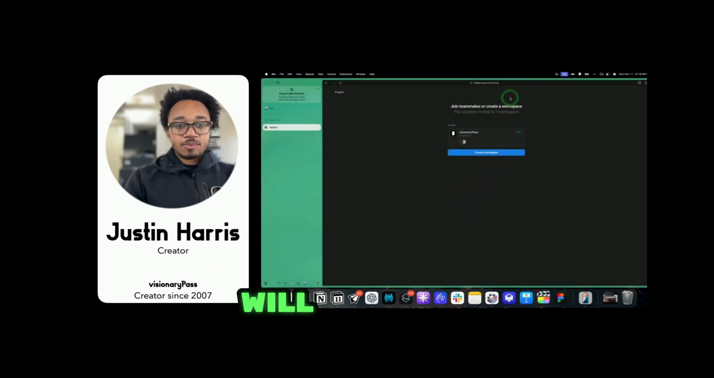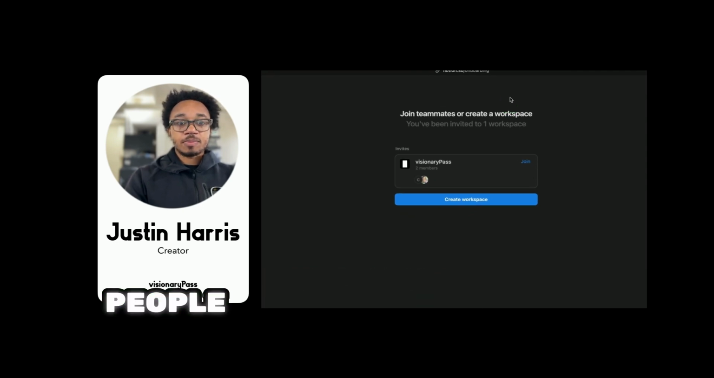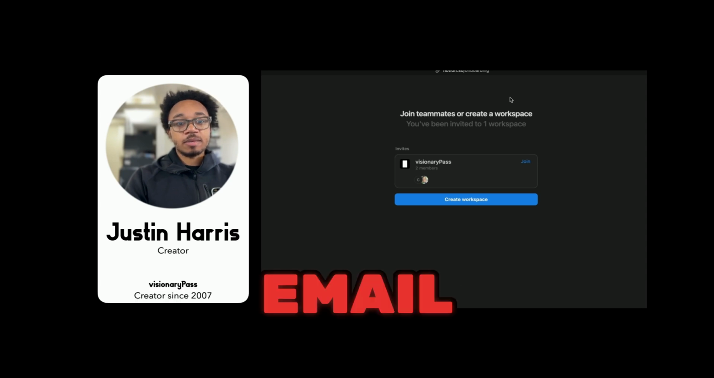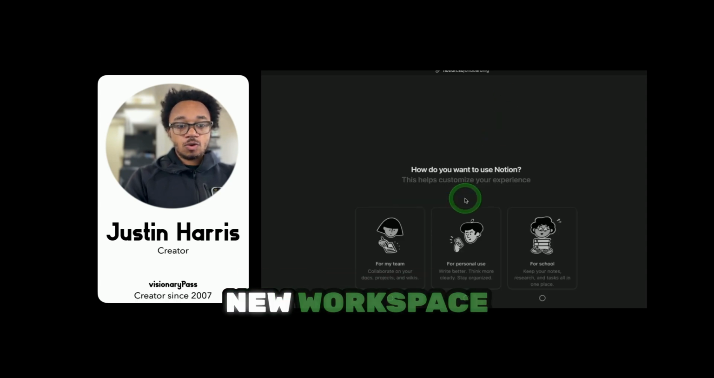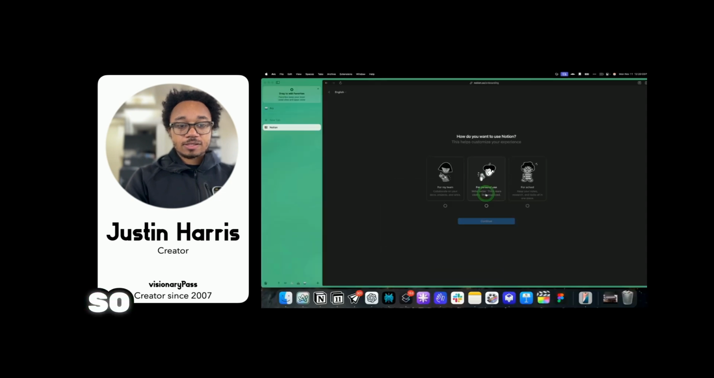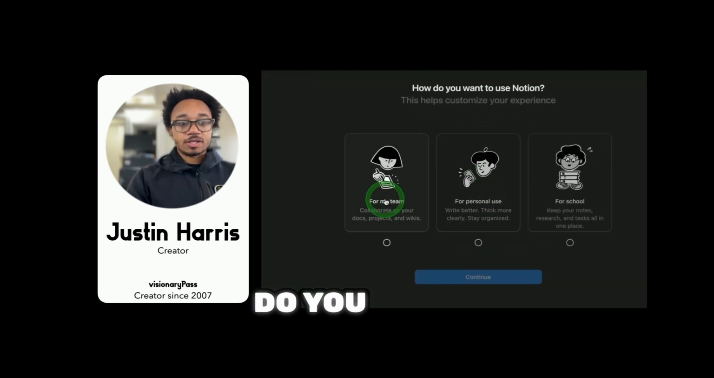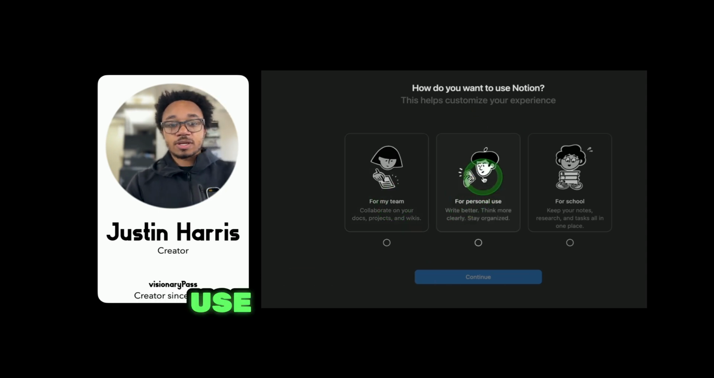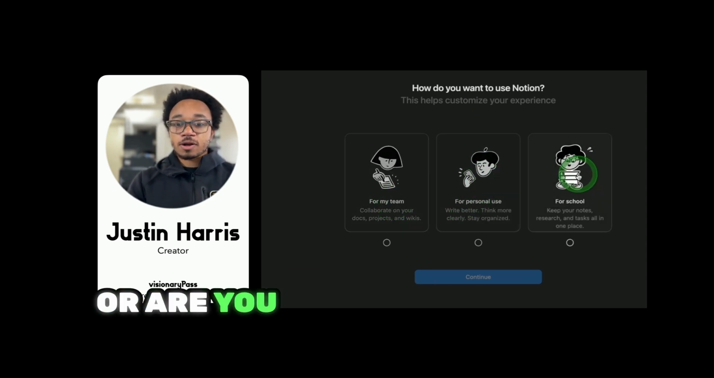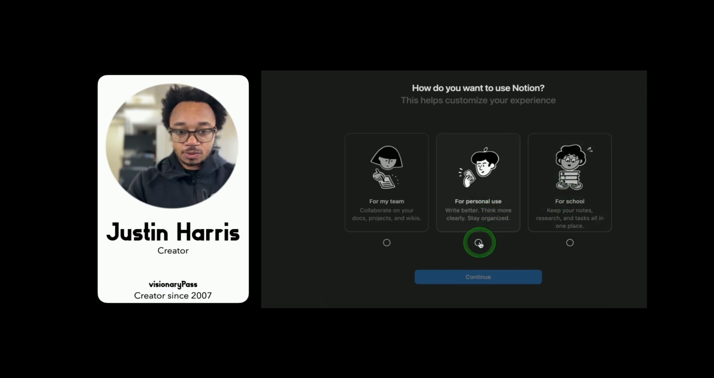And then it will allow us to join workspaces. If you join with your work email address, you'll be able to join other people that are also on that same email address. I'm going to create a new workspace. This is what it will probably look like for you, and it will ask you, do you want to join for your team? Are you collaborating with other people? Do you want to use it for yourself, or are you doing it for school? In this case, let's just say for personal use.